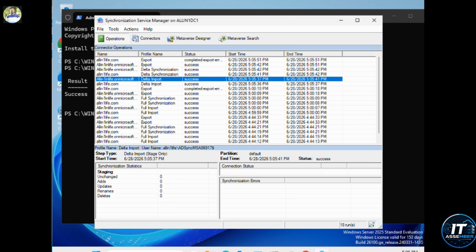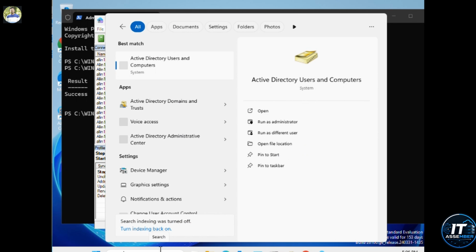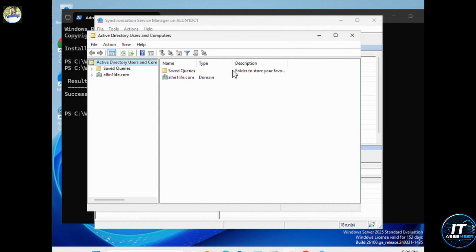A Delta sync processes only the changes, e.g., new users, attribute edits, that occurred since the last sync. An initial sync forces a full scan of your entire directory. Delta is much faster and runs automatically every 30 minutes, while initial is only needed after major rule changes.